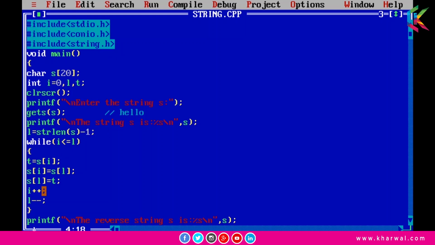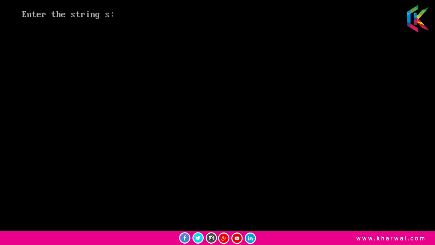Then i++ will be executed and l-- will be executed, so i will be 3 and l will be 1. So the condition 3 less than equals to 1 will be false, so it will come out of this while loop and it will print this reverse string by using this printf function. Now if I run this program, it is requesting to enter a string. So let me enter the string. Now it is the reverse string OLLEH.